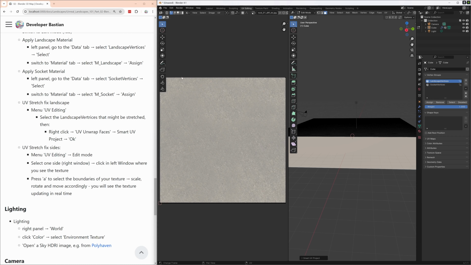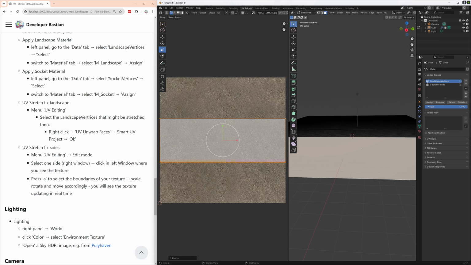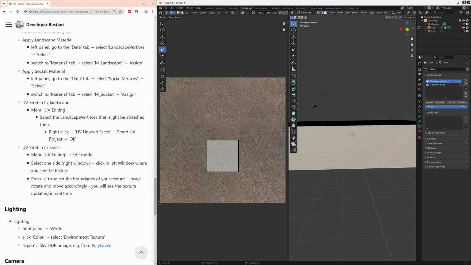If I try to do it as a smart project, again, it just takes everything. That's still not solving the problem. So I use these tools here to stretch it accordingly. In our case here with the socket, that does not need to be totally exact. If you, of course, do more fine-grained texturing, you have to be exact here.